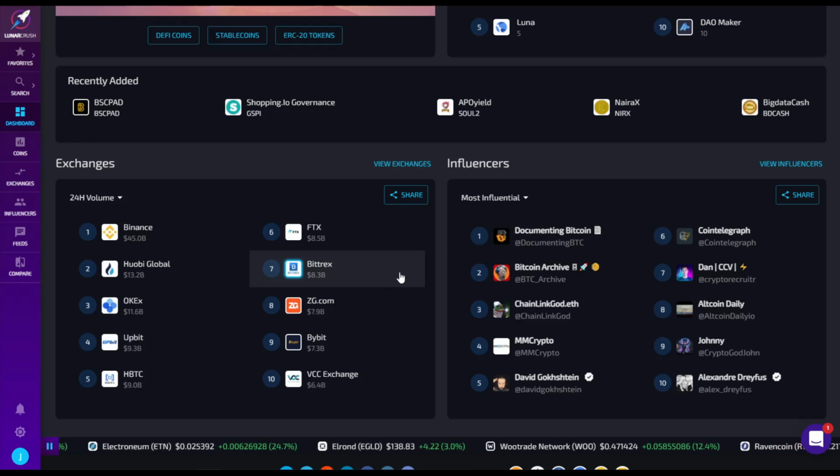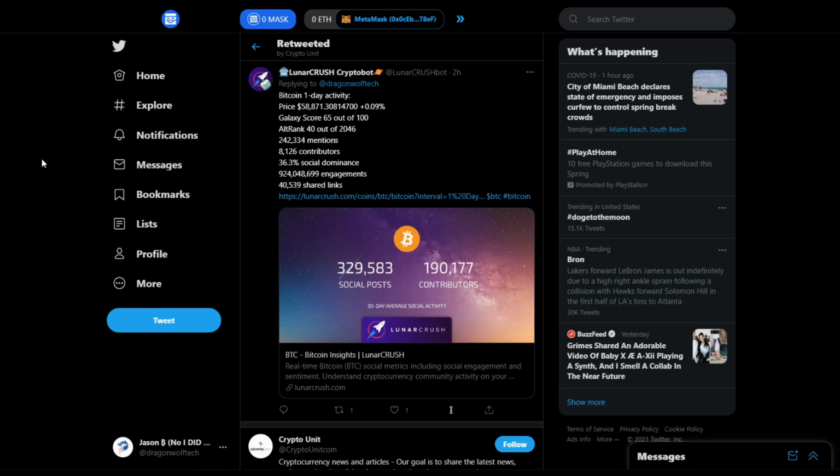So something that I wanted to show you on Twitter, LunarCRUSH actually has a bot that they use that if you tweet to the LunarCRUSH bot with the coin that you're interested in and a date range, it will return information on that coin and its current standing based on the parameter that you set forth.